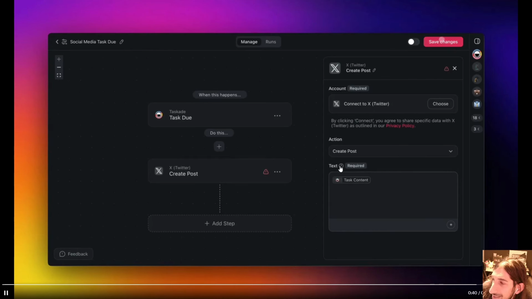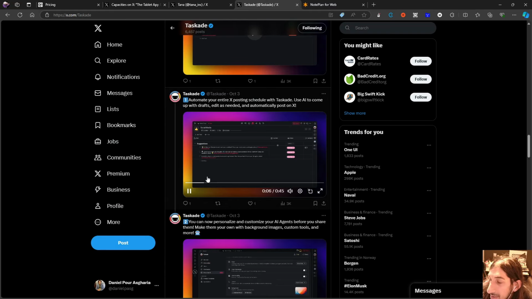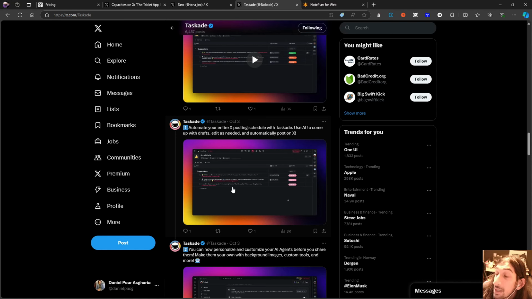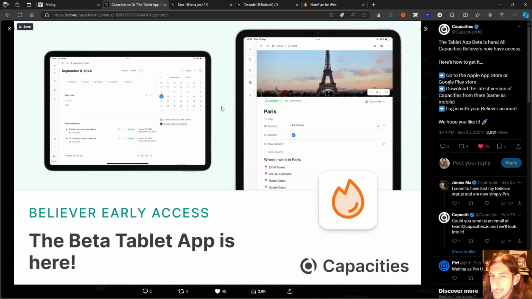So it looks like the text will be based on one of the properties in your databases, like this. But again, it is exciting to see where Taskade goes with this, and if this is a success, if they will keep on adding new ones. Next up, we have Capacities and Capacities' tablet application.